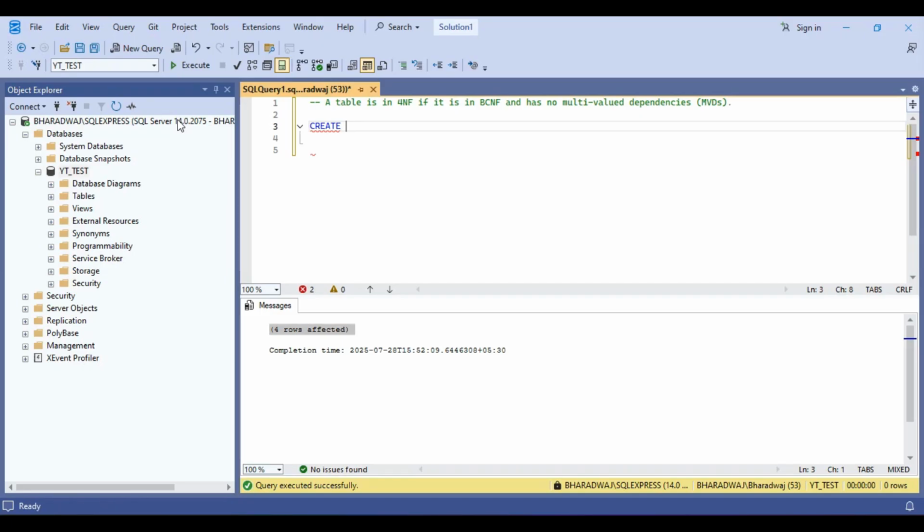Let's apply the fourth normal form here. I'll go with create table student project. Within the student project table, I'll go with two fields: one is student ID, which will be int, and the other is project, which will be varchar, 100. Now I'll move on with the next one.